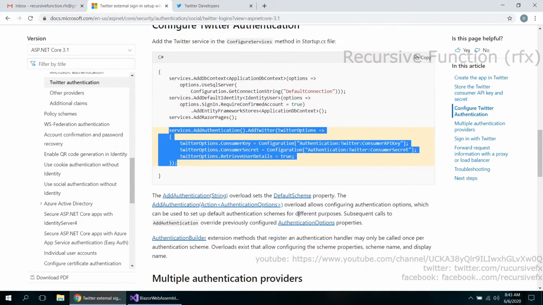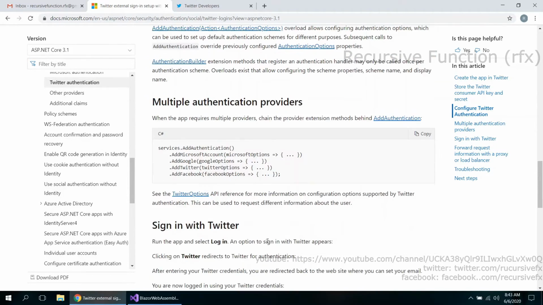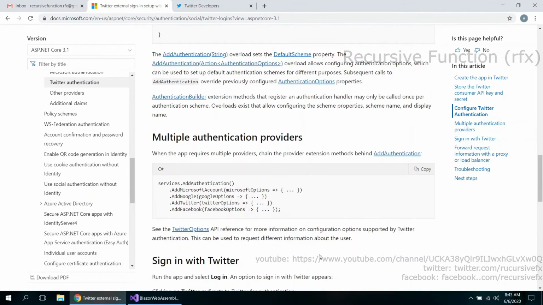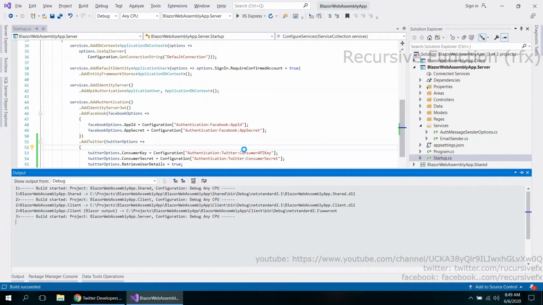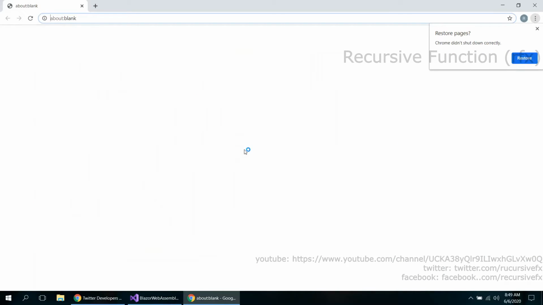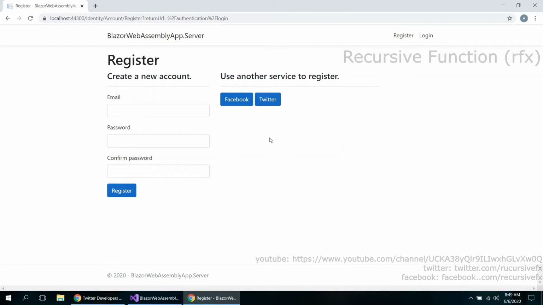What else? So I think that's the last step, and we can try out signing in with Twitter. I just set up my secret keys in the appsettings.json file, so we can go ahead and try out whether we can log in or authenticate using Twitter. Okay, our application is up. Let's try to register, and we can see the Twitter button is now added. Let's click it.